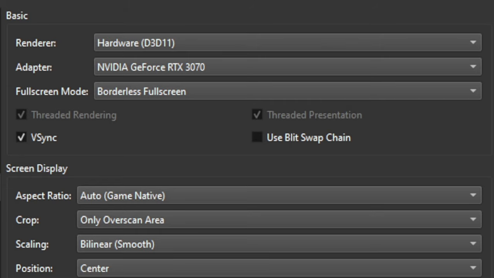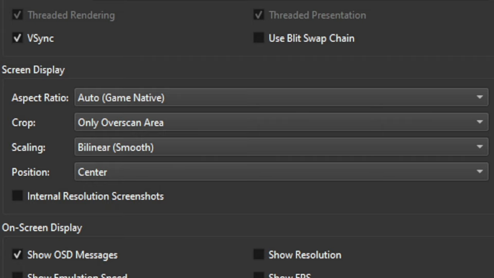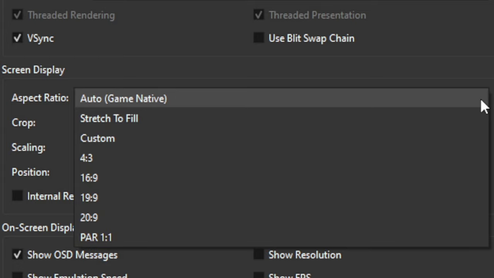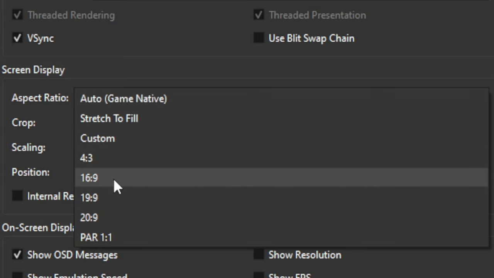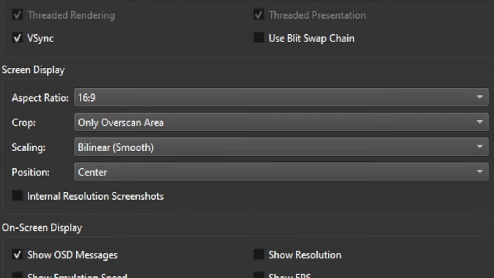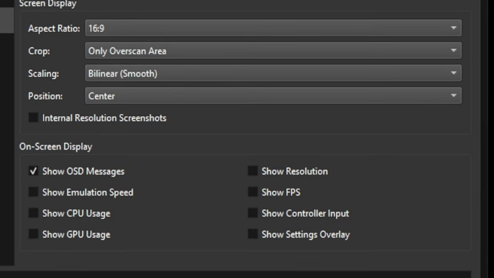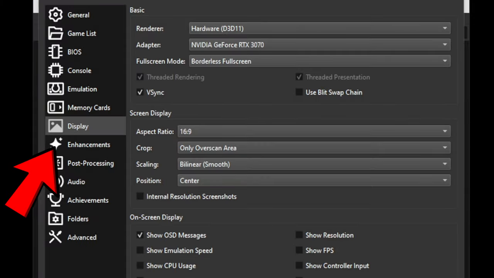For the aspect ratio, if you just leave it on auto, game native, it will play in a 4:3 aspect ratio. But if you want to play in full screen, then change this to 16:9. Now some games may look a little stretched, but this is totally optional and it's up to you. And under on-screen display, if you would like any of these to be displayed while you're gaming, then check your preferred box. Now let's go down to enhancements.